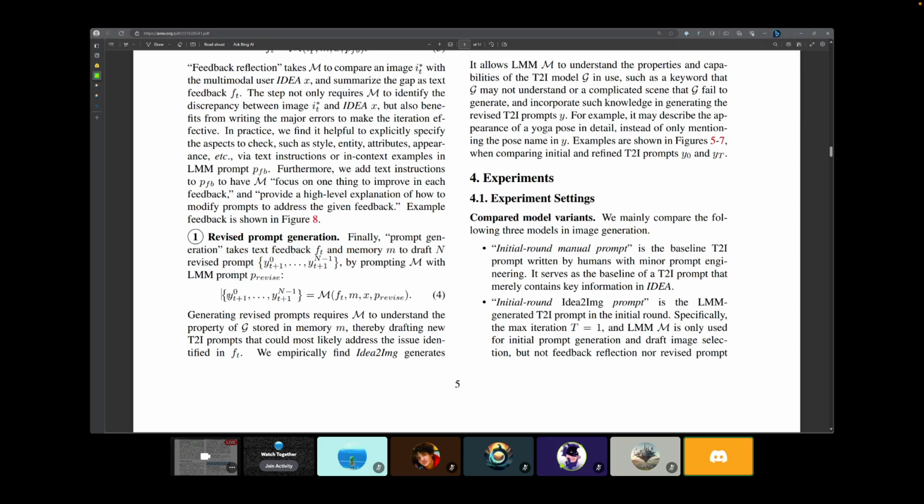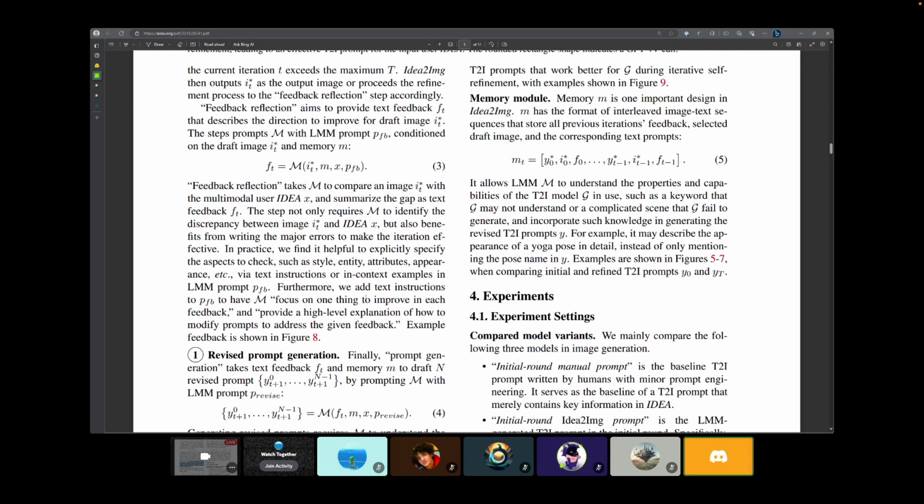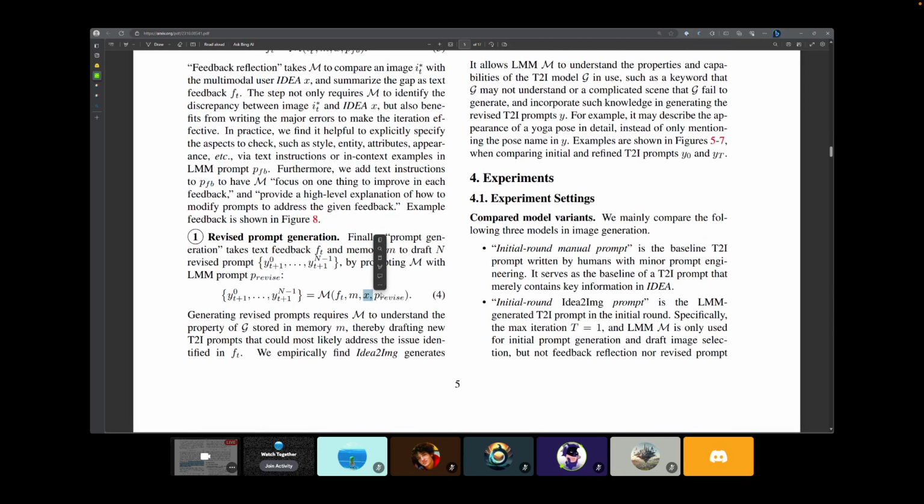The prompt revision function is set to feedback iterations on the initial iteration plus one through the final iteration, any iterations we're going through, plus minus one plus the, yeah, okay, and that equals the idea to image where we get the feedback text and we get the memory, we get the idea passed by the user, and then we get the parameter P revise.